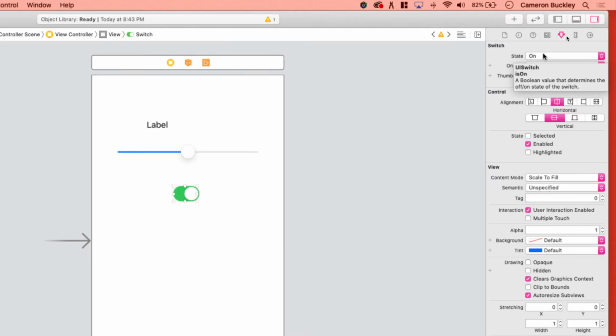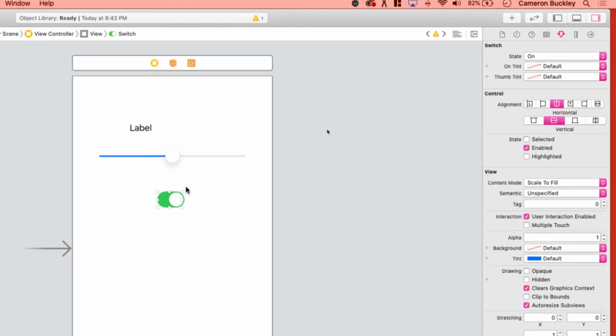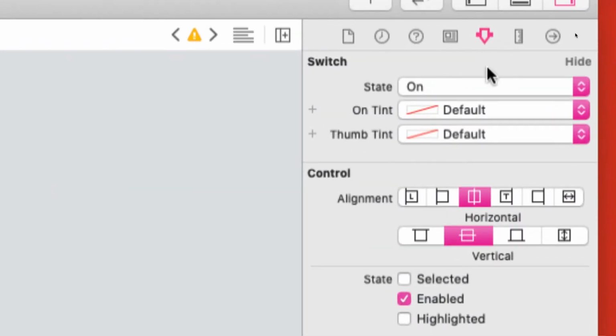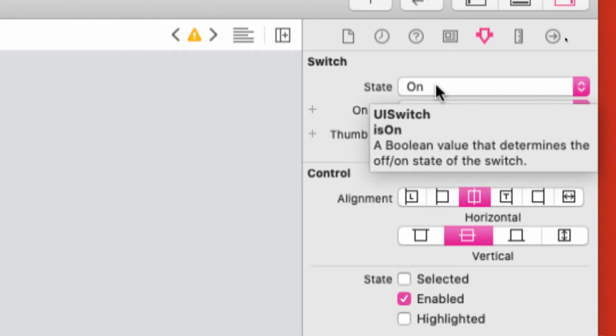It's telling me whether or not it's on or off. It's its natural state, right? Where it's like that's its default. Yeah, that's what it's on whenever the app loads, basically. And in fact, if you hover your mouse over this, a Boolean value that determines the on-off state of the switch. And it even gives us the code for it a little bit. I'm going to show you how to find that code a little more.